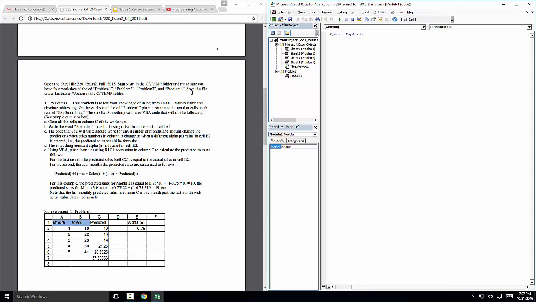The instructions say this problem is to test your knowledge of using formula R1C1 with relative and absolute addressing. Place a command button that calls the sub exp smoothing. The first one: clear cells in column C. Obviously, y'all can do that.